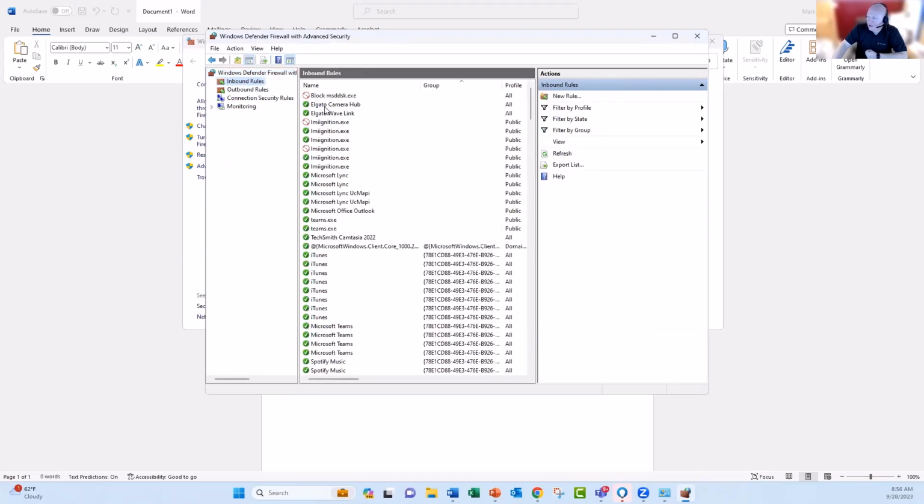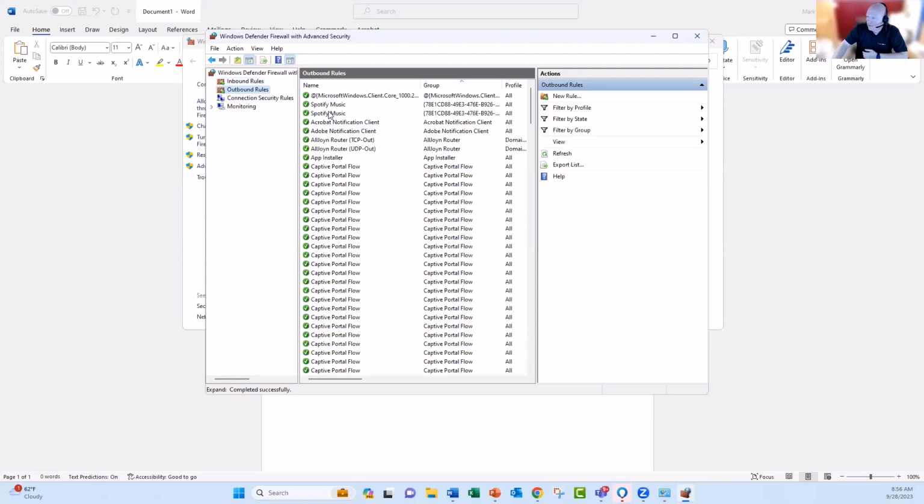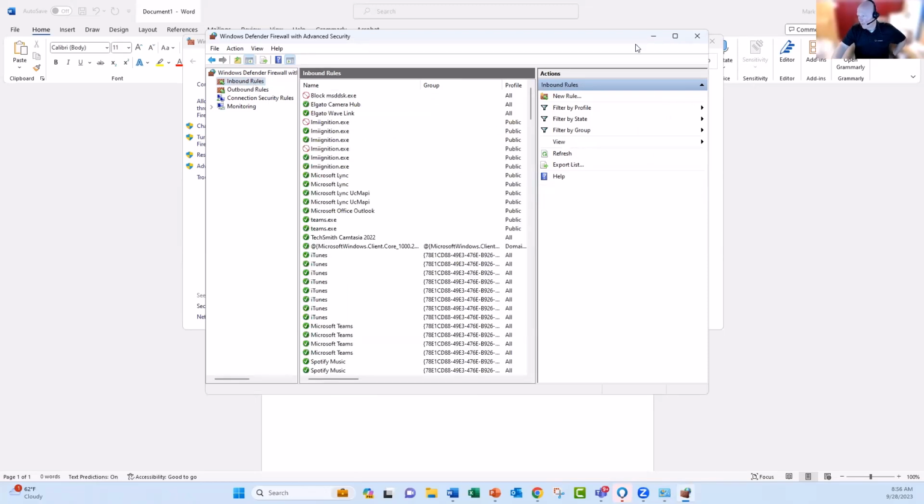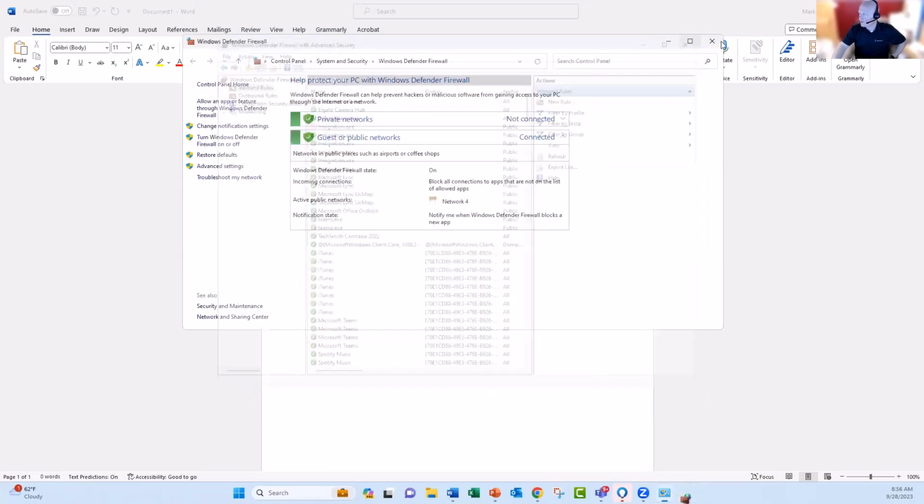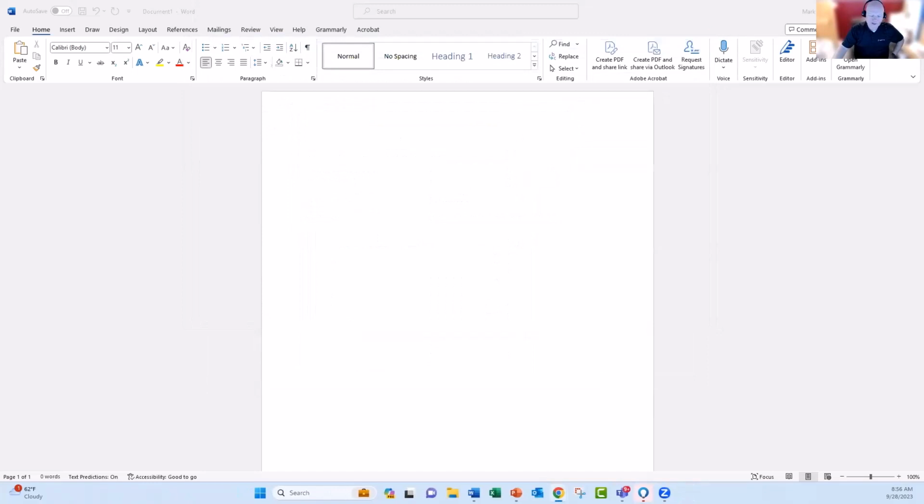So you can see here, I'm allowing my Elgato camera to be able to speak to my computer, but these iMagination pieces, I've actually declined and turned them off. My outbound rules, if I wanted to, I could say, hey, I don't want any sort of Spotify music going out. And this just gives me a visual representation of what I'm allowing and what I'm not allowing on my computer that will help protect it from the bad guys that are out there.